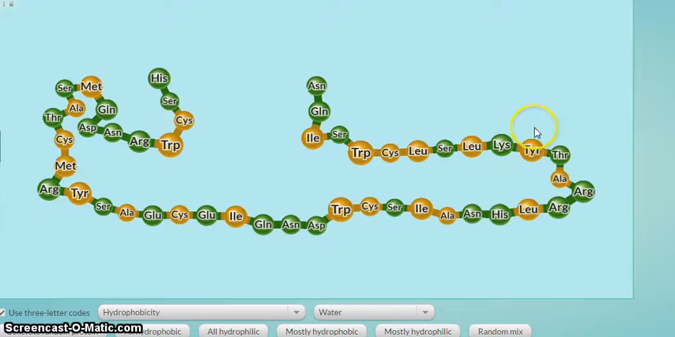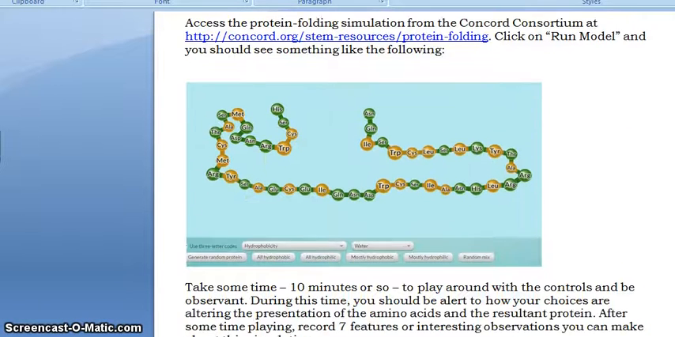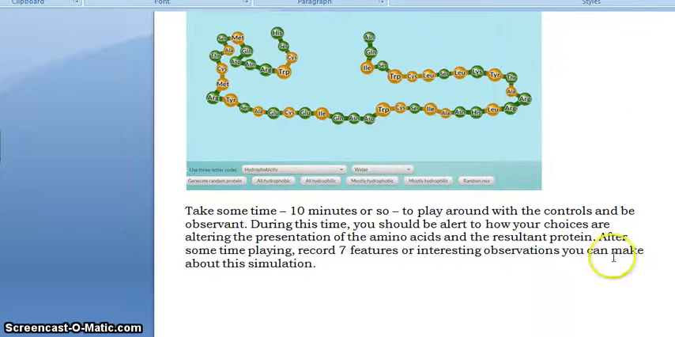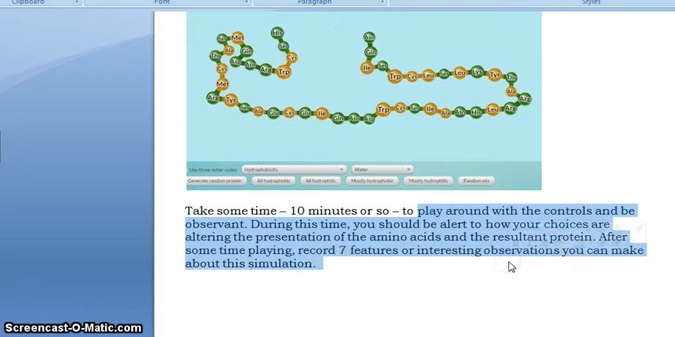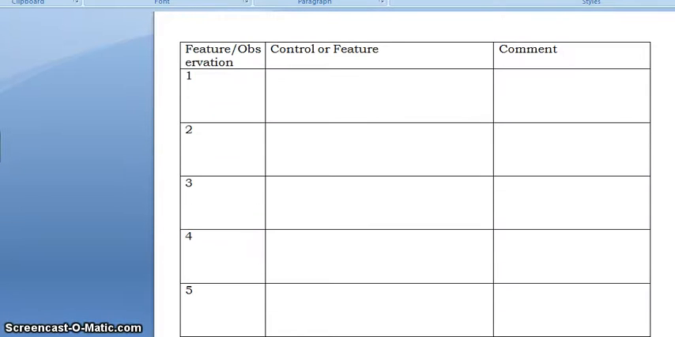Parts A and B are pretty exploratory. Let's take a quick look at the assignment. Part A is that you're supposed to play around with the controls and record interesting features and observations. So you can see there are a number of buttons down here, and really choosing any one of those and being alert to what happens when you choose that would be helpful.